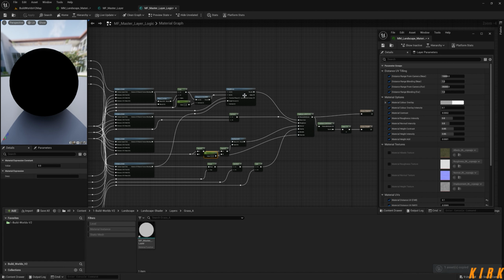Yeah, and I've copied this master layer over into my grass A, and then I can just highlight it, click on it, press F2 just to rename it, and then I could keep the layer there and just call this MF grass underscore A underscore layer, like so. Press enter, and now I've got my own grass A master layer. Well, it's not a master layer, it's just its own layer.